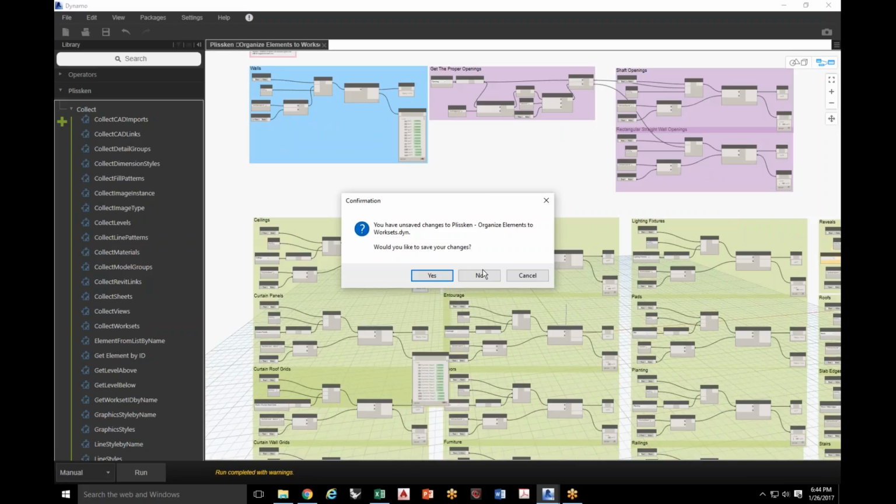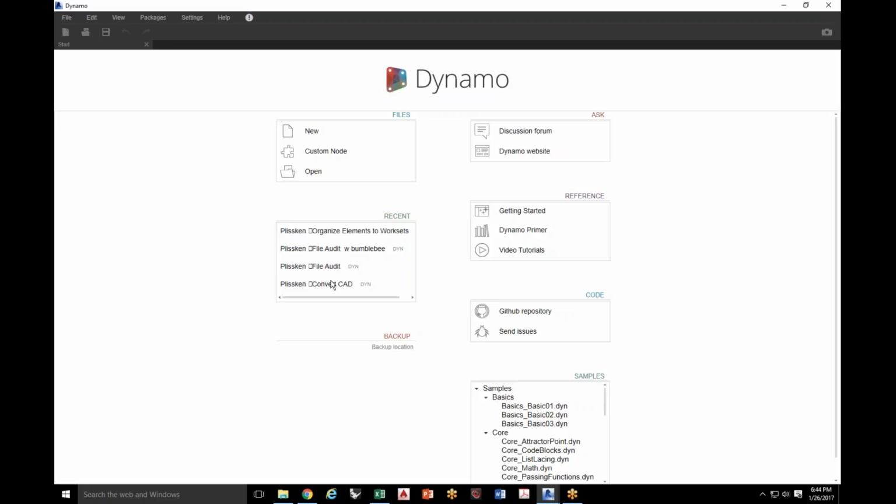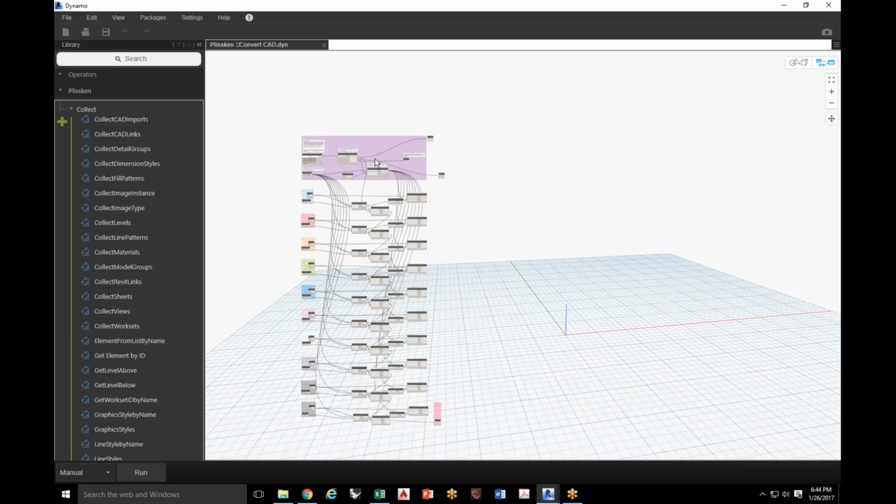I'm going to move on to the next one. This was probably the one that I was really happy to figure out. This is a way to kind of convert CAD to Revit. Now granted, this is down and dirty. It ain't perfect.